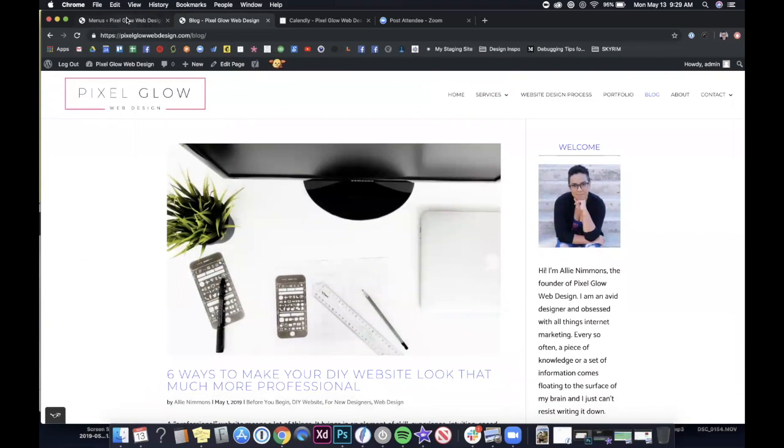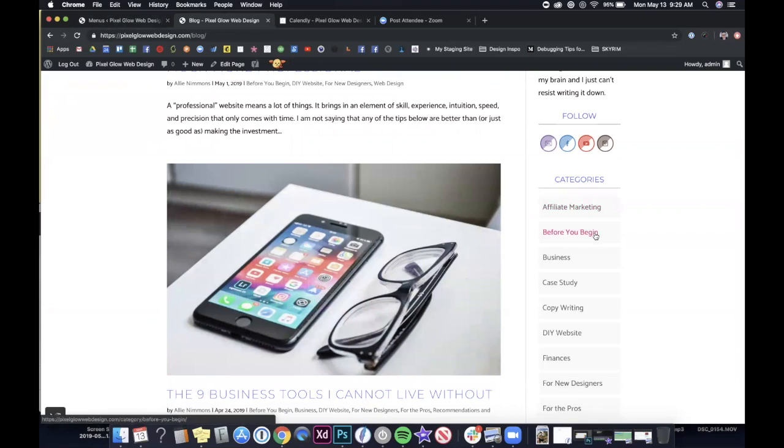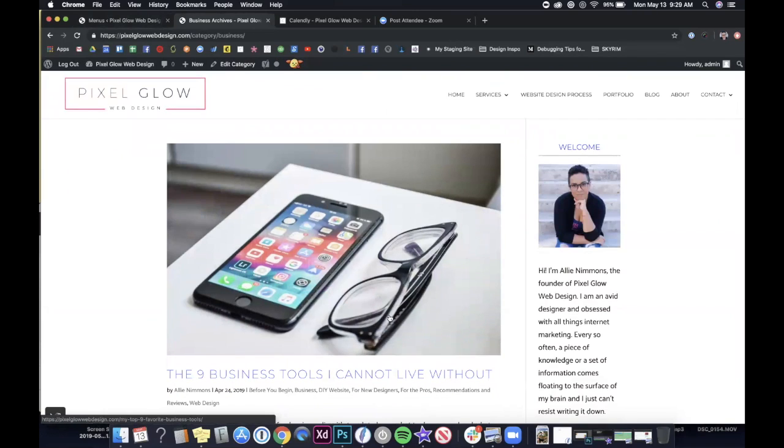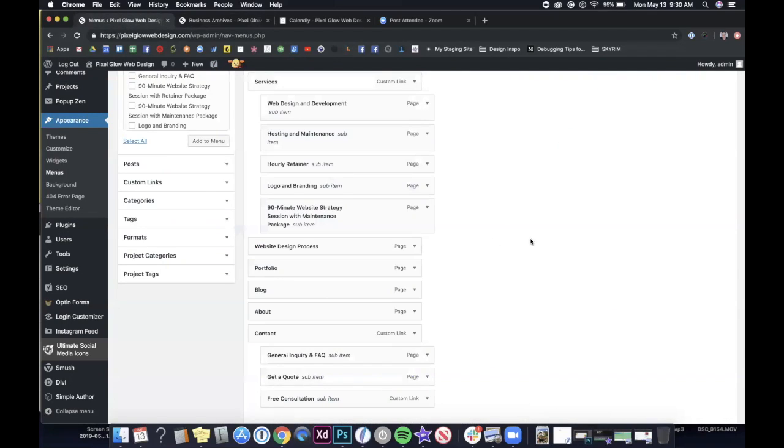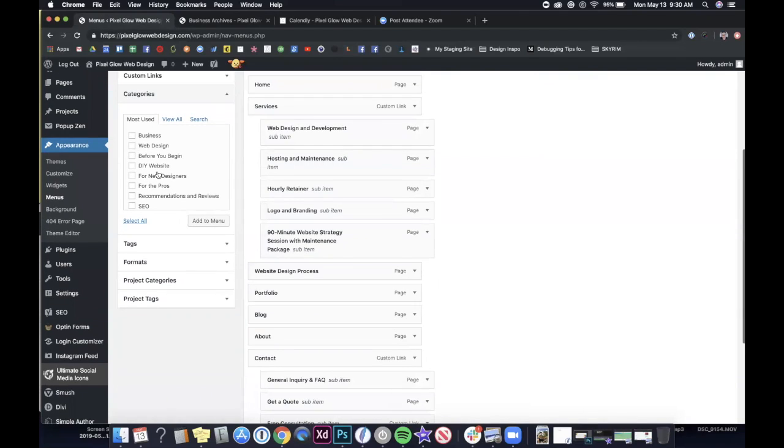But maybe we want our category archive to be able to appear in the menu as well. So once we have our blog item added to our menu, we're going to run over here to categories, and we're going to choose all the categories that we want to include. Now, I don't want to include all of these. I do have quite a lot. I want to include maybe the most popular. So I'll choose this one, and these ones, and I'll add them to the menu.